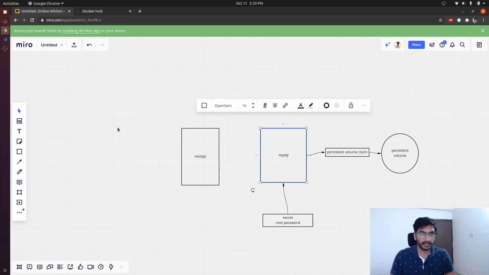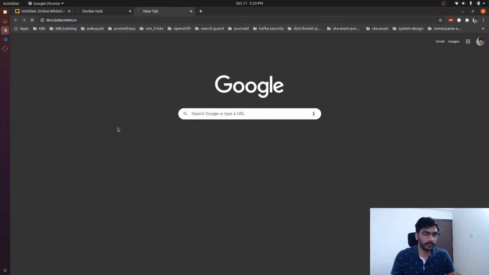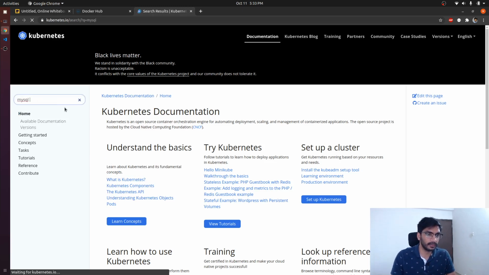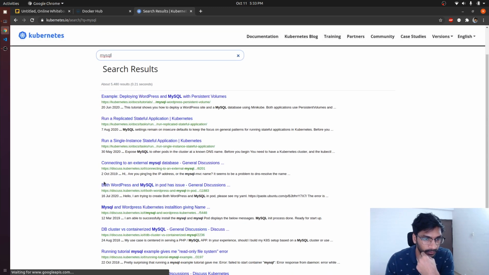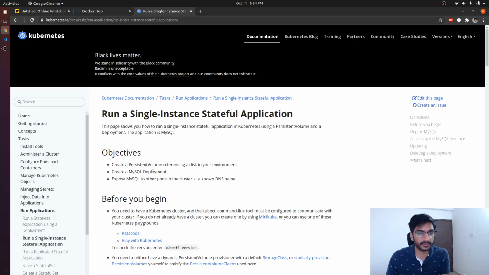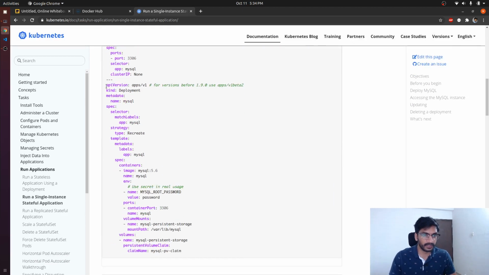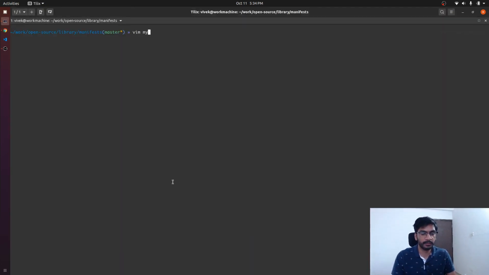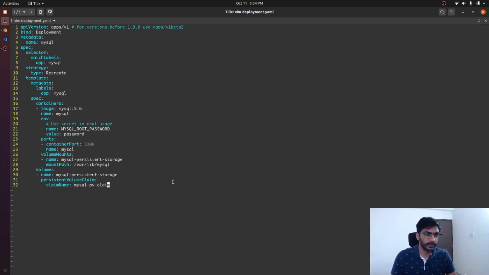After that, if I go to the Kubernetes docs, there is this example where they tell us how to run MySQL. So I actually remember that. So this one, single instance MySQL. This is the deployment manifest that we need to use, right? So let's copy that into deployment.yaml, and we are going to leave everything as it is.